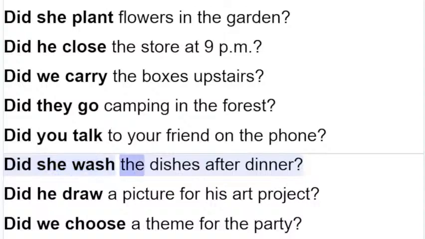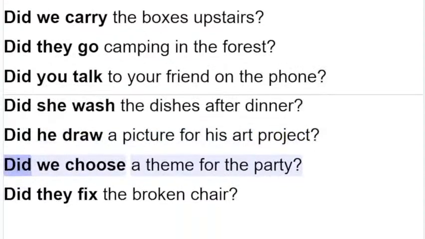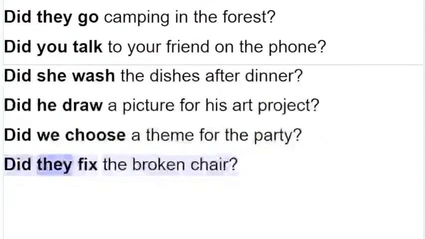Did she wash the dishes after dinner? Did he draw a picture for his art project? Did we choose a theme for the party? Did they fix the broken chair?